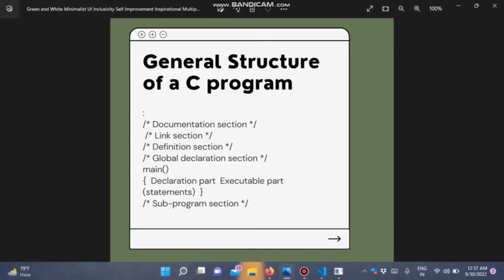Next, general structure of C program. As you can see, the first section is documentation section. In the documentation section, we used to add comments, which are helpful to understand a particular part of code. Next section is link section. In this link section, we used to include our header files or any other file required for our program.